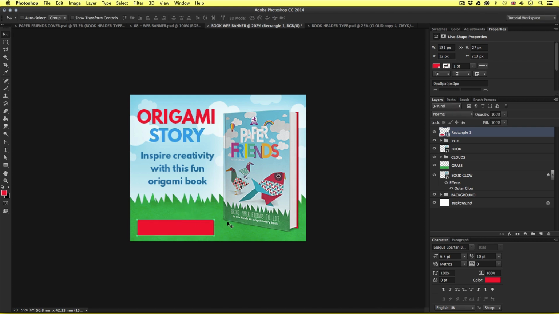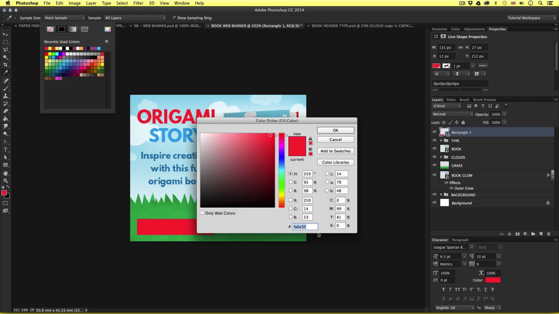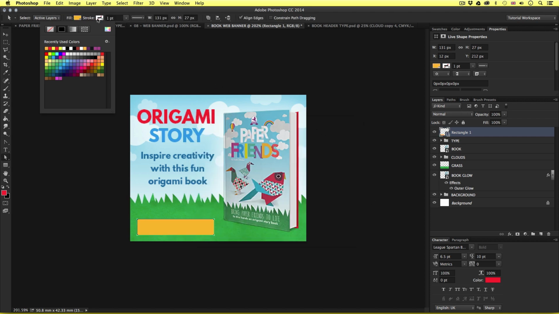Once I'm happy with the shape, I'll press A to select the shape. Then up in the control panel, I'll click to change the fill color. I'll click the spectrum and type in the color value FAB-F36 and click OK. And make sure the stroke is set to transparent.